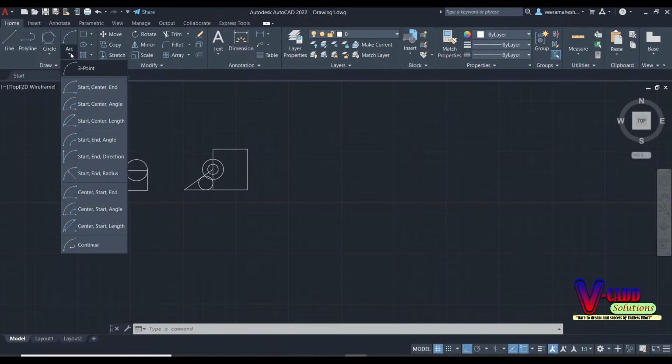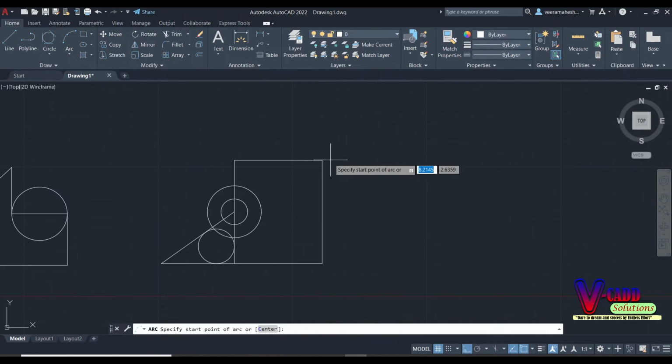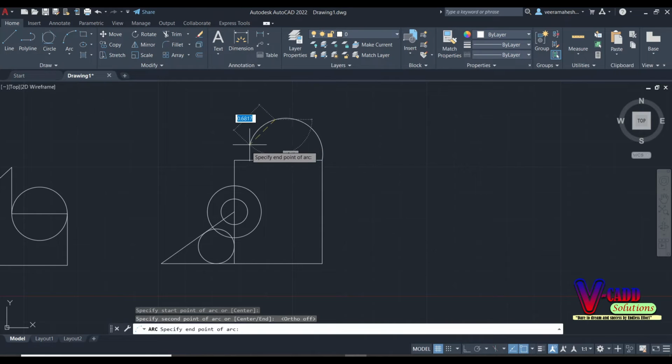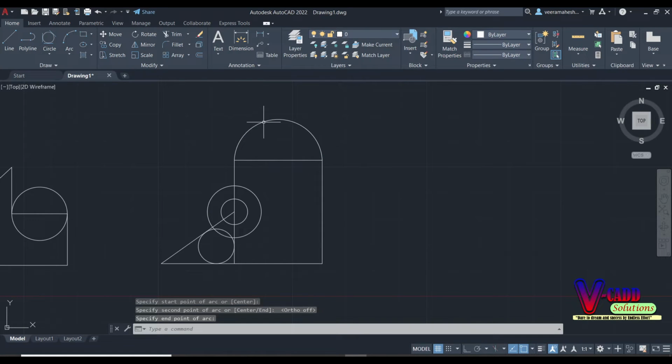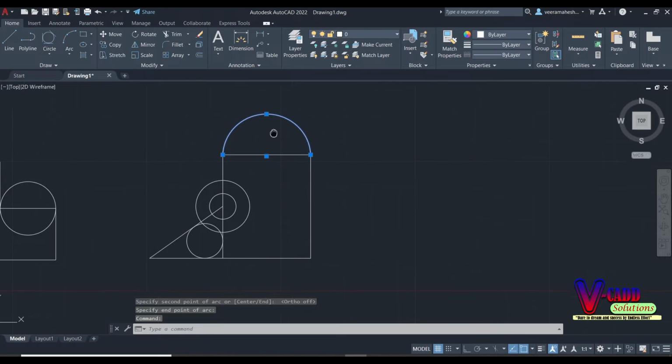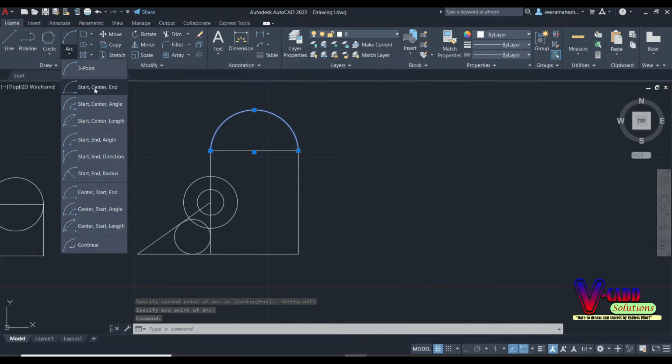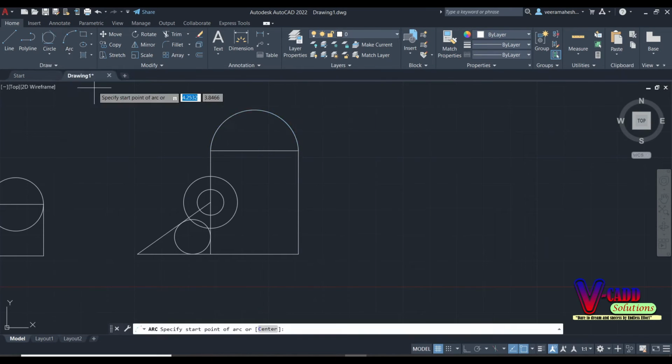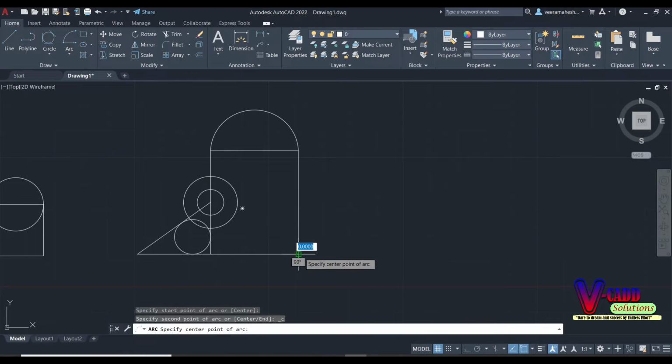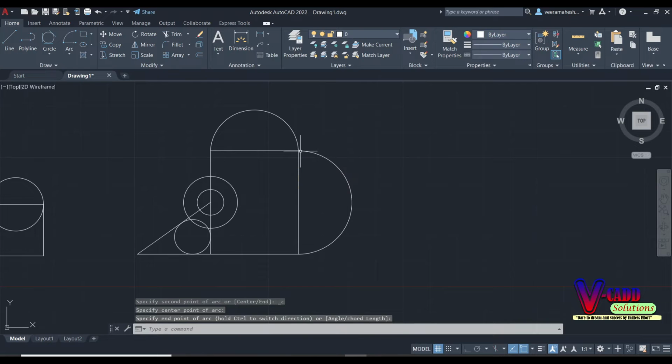And then here we have the methods to create an arc. The first one is a 3-point arc. For a 3-point arc, I need to select the starting point and the second point. I just need to uncheck the arc mode to create an arc, and this will be the third point. Like this we can make the arc. Then we can go ahead with start, center, end, which means this will be the starting point, this is the center point of the arc, and this will be the end point of the arc.